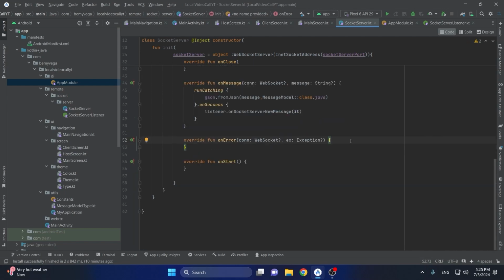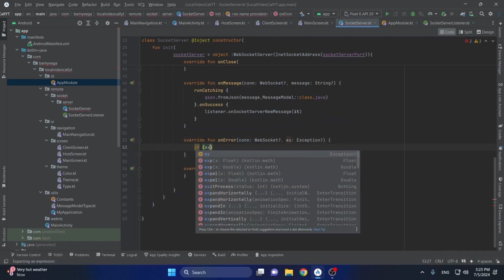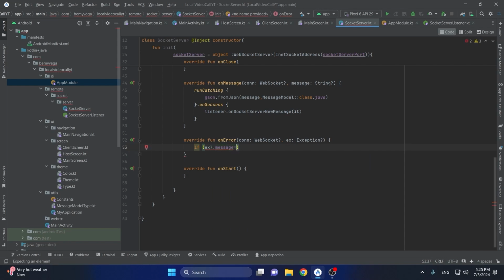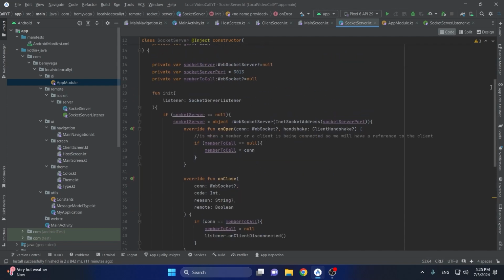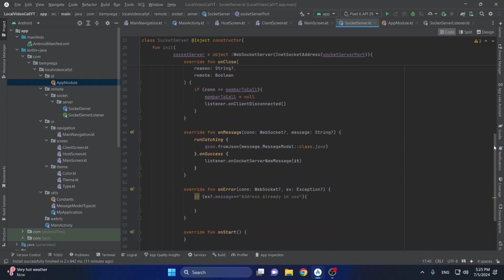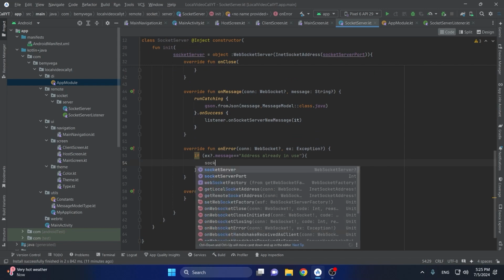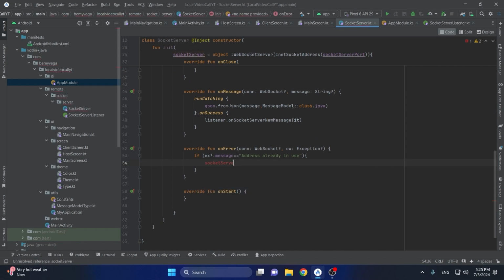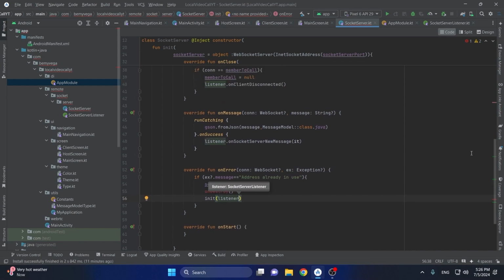Inside onError, we want to check if ex.message is equal to address is already in use. Sometimes when you restart your application, the application is not able to close the previous one, so we have to increase the port number, which is 3013, and then start the server again. So we'll take socketServerPort, we'll add plus one to it, and call the onDestroy function, which I'll write in a second, and recursively call this init function again.